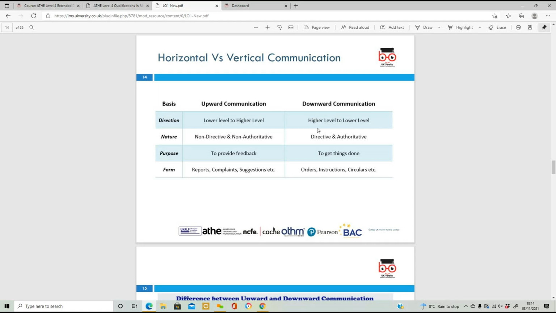Down to up, you don't have the authority. You can make a suggestion, but you can't enforce it. But it's not the way when it's from the top. Things get done, and it's things like orders or instructions and so on that are telling you what to do.